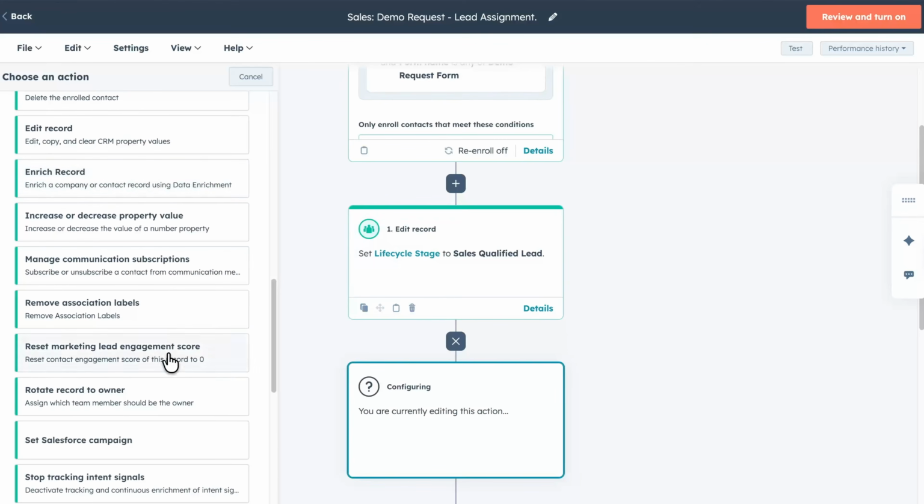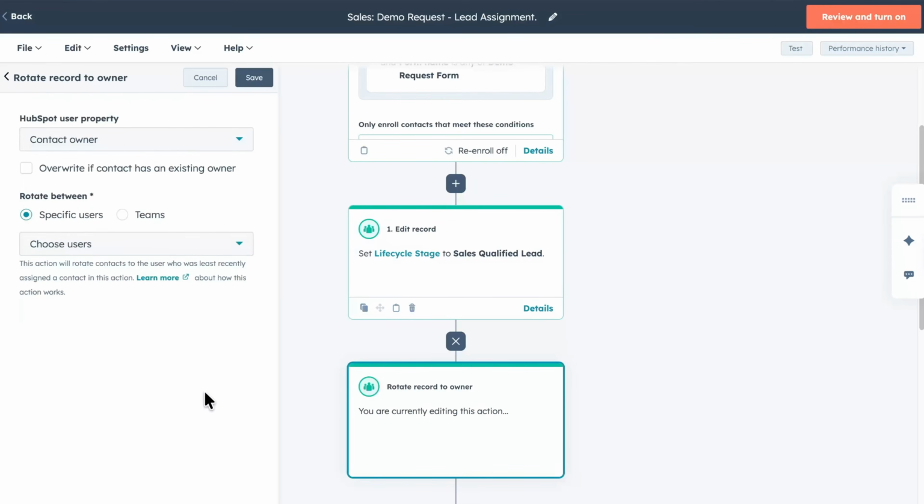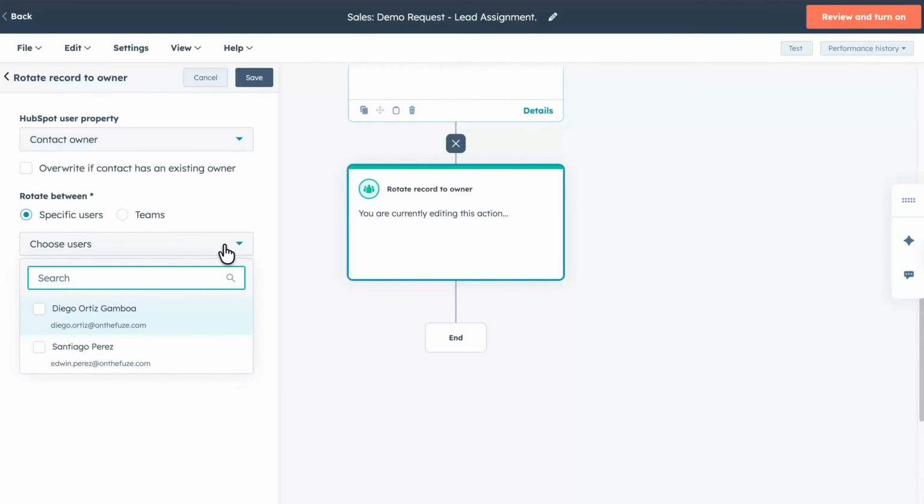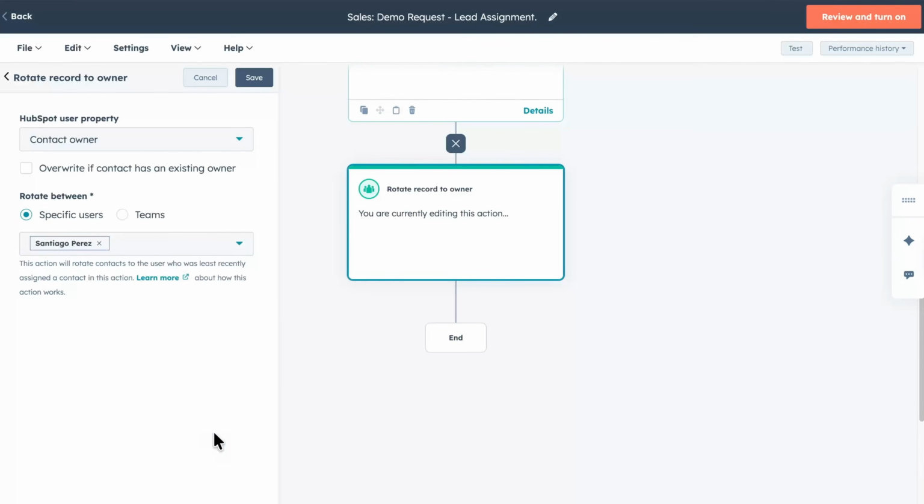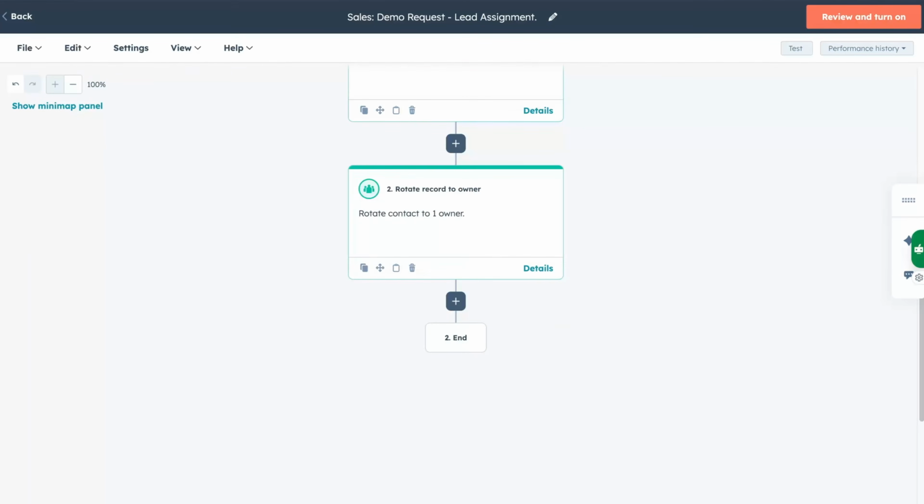Action 2, rotate record owner. Distribution is round robin. Team members, select your sales reps here you want to send this to. And this distributes leads evenly so no one gets overwhelmed or gets favorited in the team.